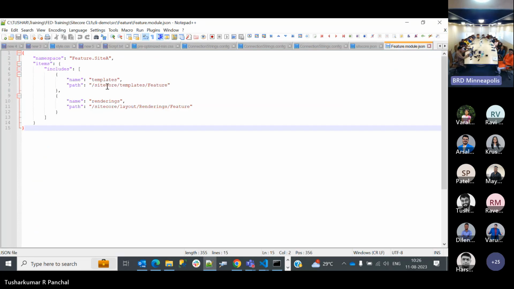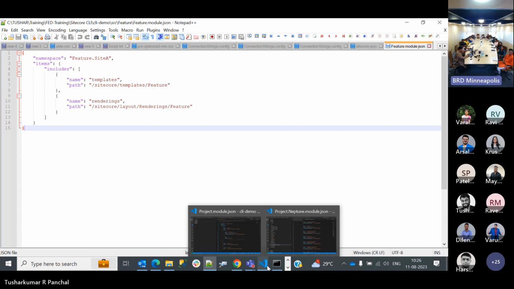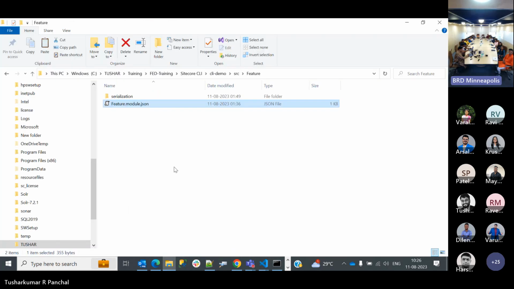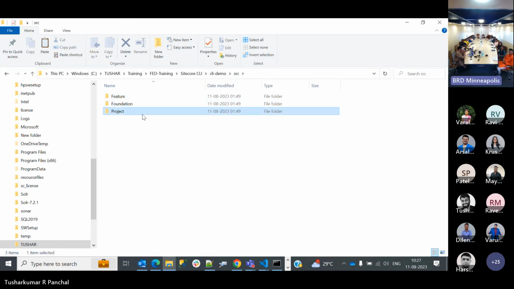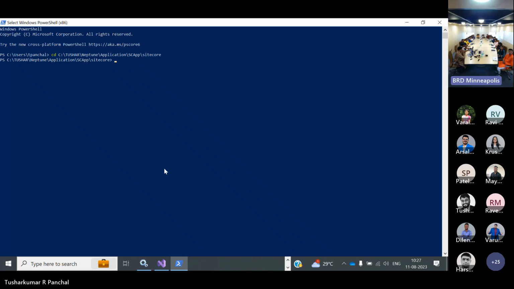In this feature, we have added templates and rendering, and the same way for foundation and project. We have added all those items here. So these are the configuration files which we need to complete before we initiate our command. Once we are done with our configuration, we need to move into PowerShell or command prompt. Now I am in the directory where I have created all the module JSON files as well as the Sitecore file which I have updated.